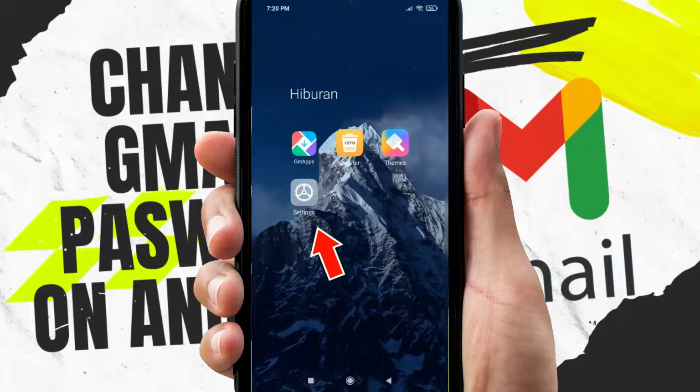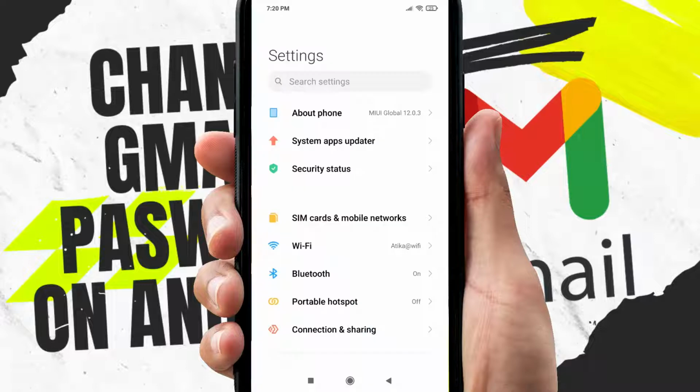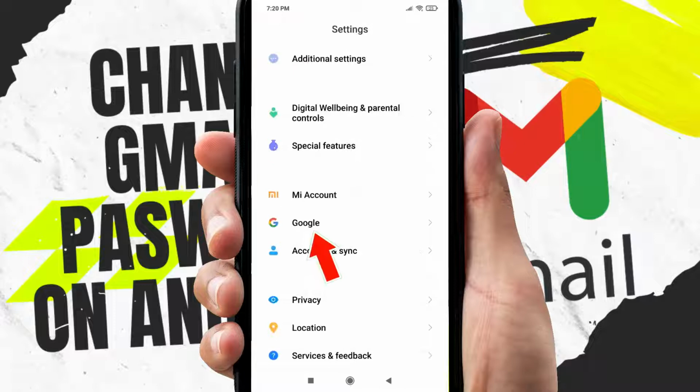In this video I will show you all how to change Gmail password on Android phone. First of all, you open the settings on your Android. Then you scroll down and look for the Google button. Here you click Google.